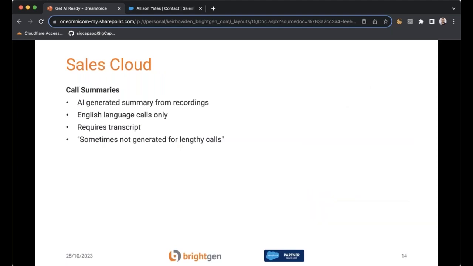Sales Cloud next. Starting with call summaries. This is an AI generated summary from a call recording. It's English language only, and it also requires a transcript, which suggests a couple of things to me. Firstly, it's probably not summarizing the audio recording, but actually summarizing the text transcripts, because that's what generative AI is very good at.